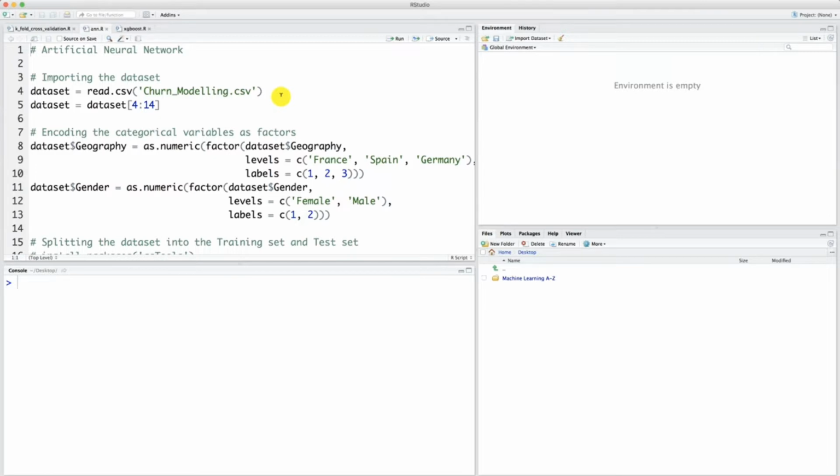And so remember, for this problem we obtained an accuracy of 86%, but that took quite a while because we trained an artificial neural network with many epochs, and therefore it took quite some time to execute. And so now in this section we're going to do the same. We're going to apply XGBoost on this churn modeling problem.